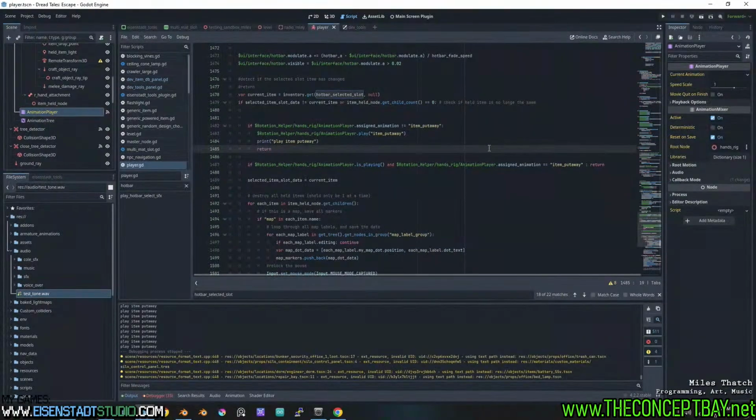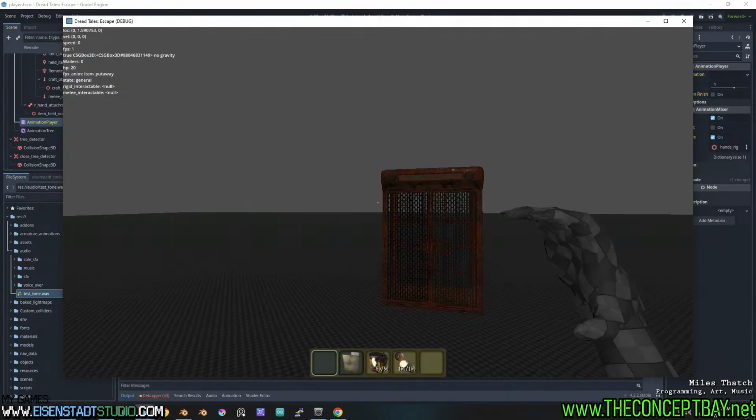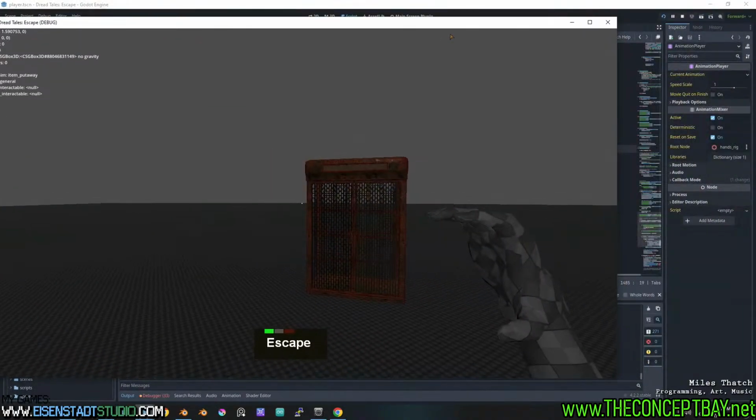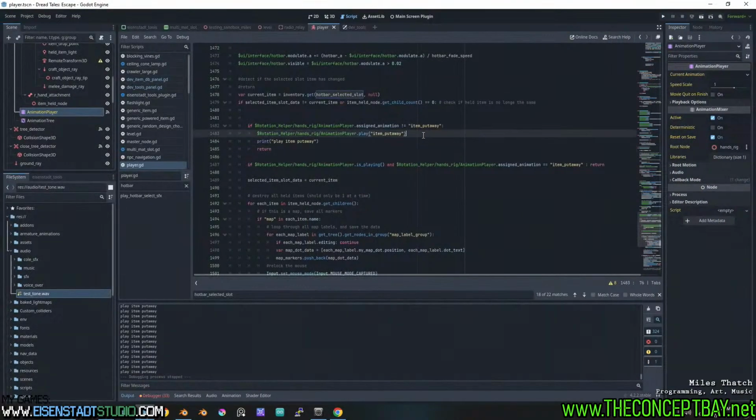Unless something else is playing, like setting it to idle. That could actually be it. It could be that we're just constantly being set to idle.